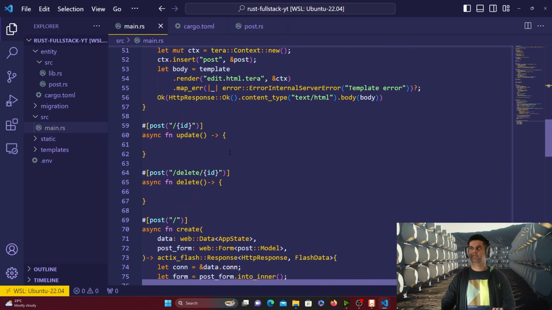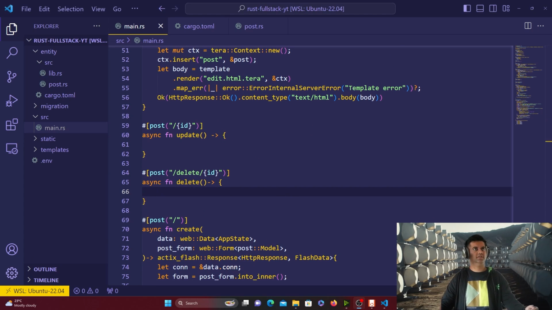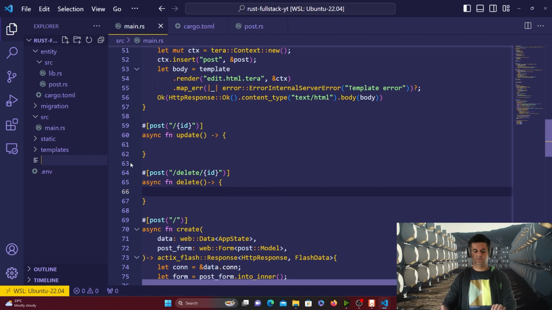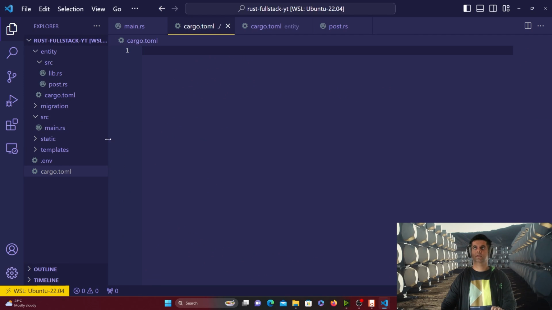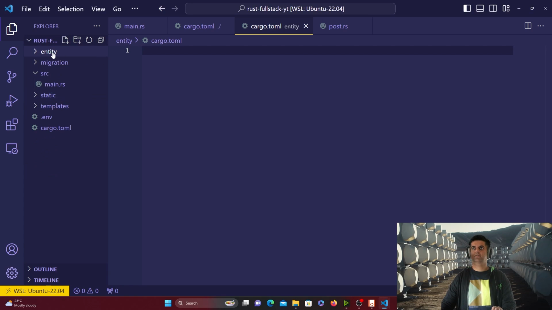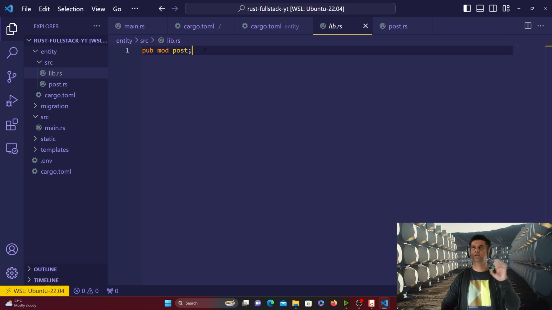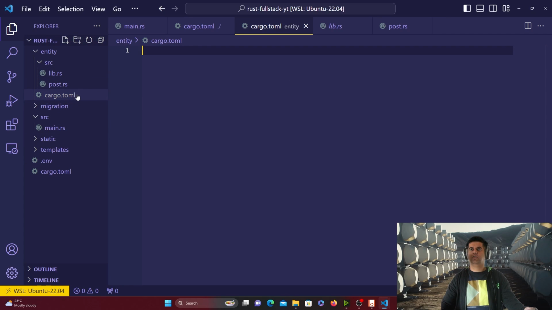So these three routes, before we start working on them, let's do all the other cleanup tasks that we have, which is creating a cargo.toml file here, and then also filling up this cargo.toml file. Now the thing is, this entity folder is its own module. So this basically helps us keep the code modular, and this part gets compiled on its own, this part gets compiled on its own. That's why they have their own cargo.toml file. And the best part is that in this cargo.toml file, you don't have to get all of the dependencies that are coming in the main cargo.toml file.